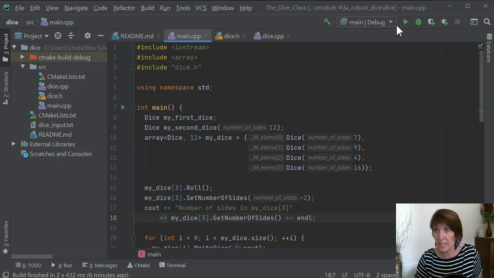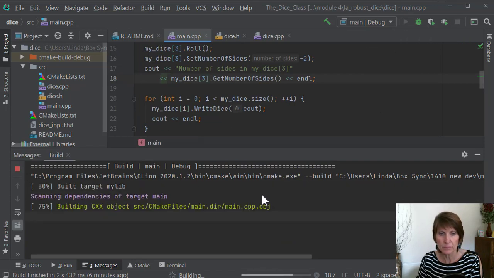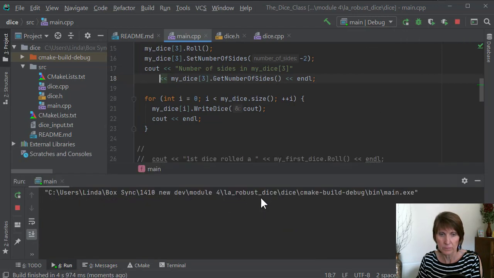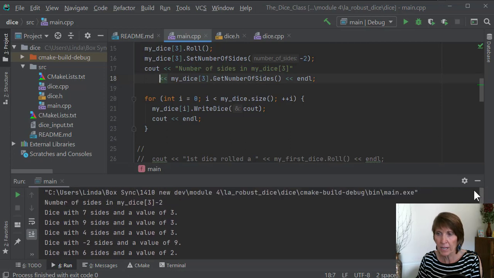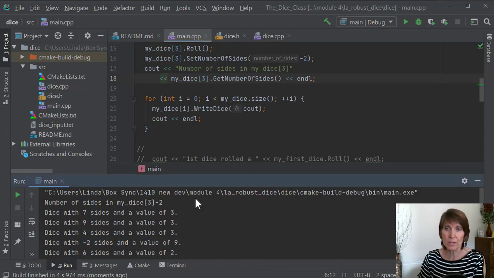And here we've set it to -2. Now, does -2 make sense for a dice? It doesn't, but let's see what happens when we do that. So we print it out, and what is the number of sides? -2. And it shows up down here when we print that array. We have a dice with -2 sides. So that is not okay.